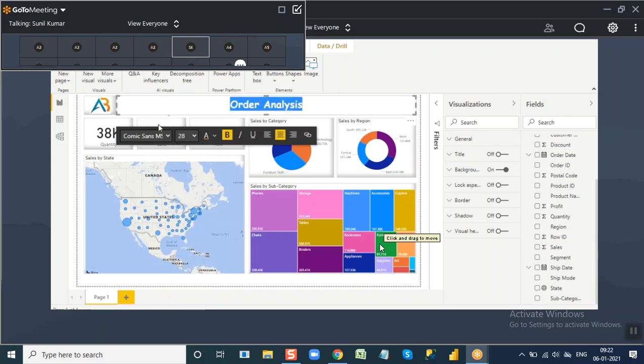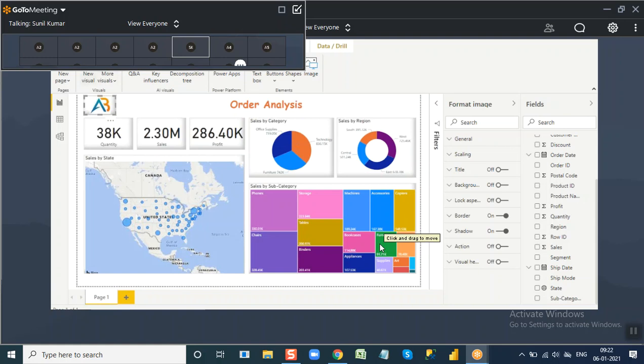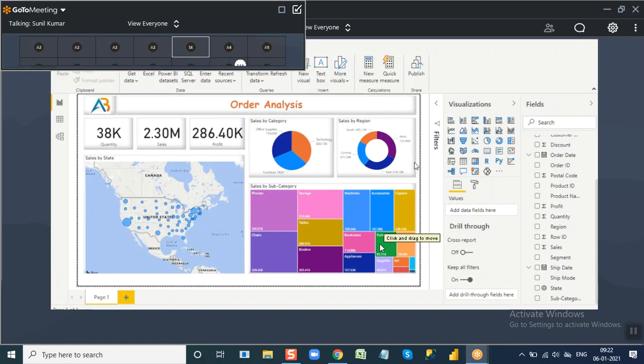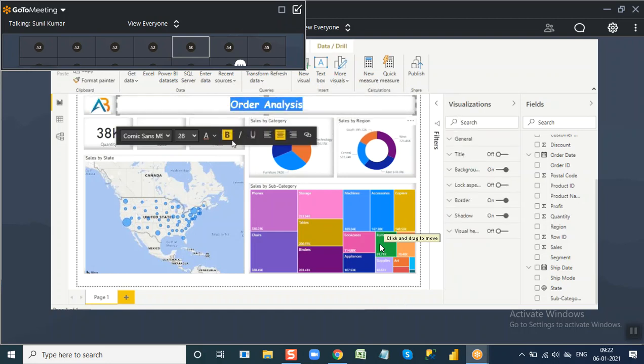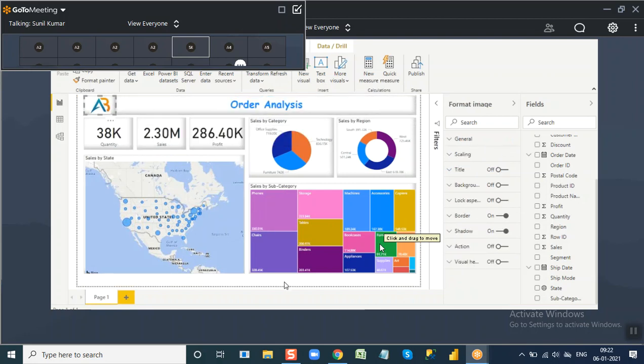If you have enough space, you can write in a bigger way. Like this, you can start formatting it. So like this, you can even give a different color. I don't like this color. Let's go with this. Fine, guys. We are able to show a report. Like this, you want to create the page, guys.